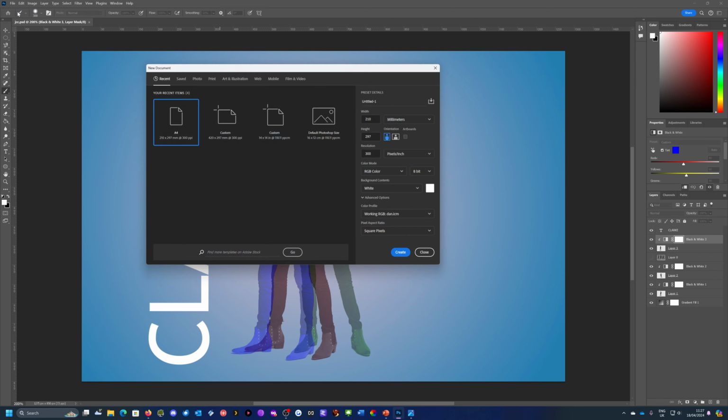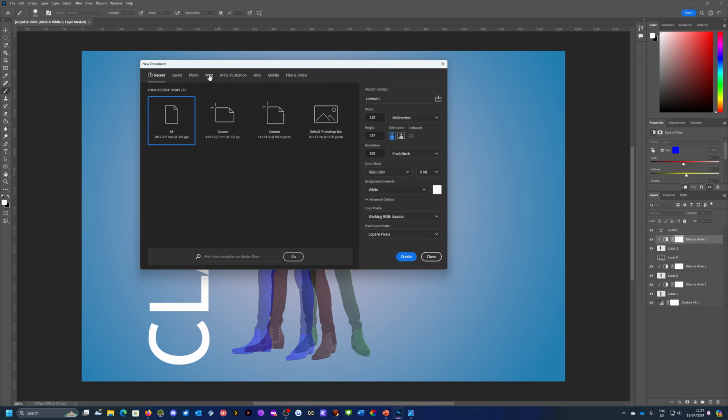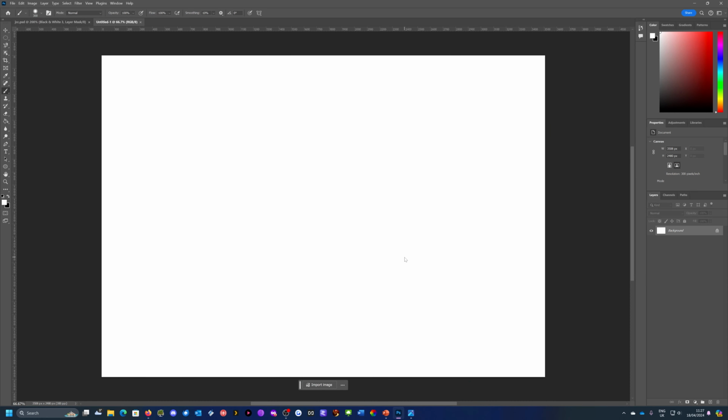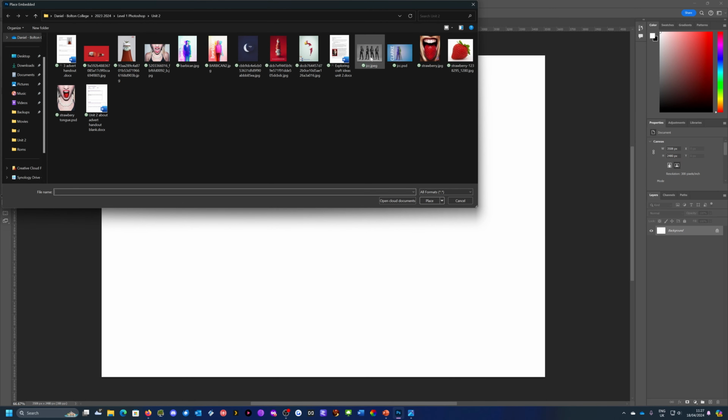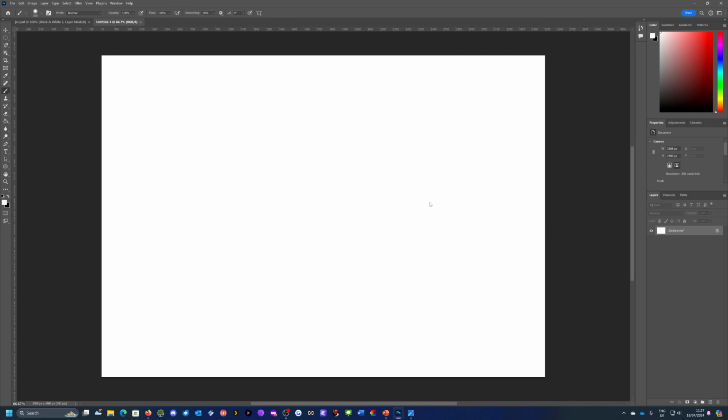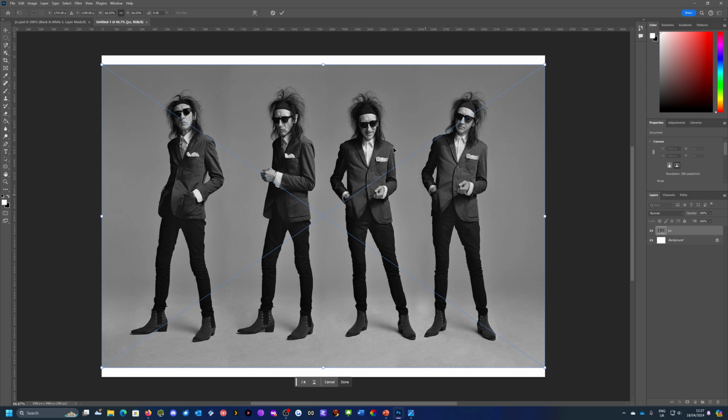So I'm going to make a new image. I'm going to make it for print, A4 and landscape, I think, and let's create a new blank document. That will do it. So I need to place, embed an image. Now I found this picture of John Cooper Clarke. There he goes.